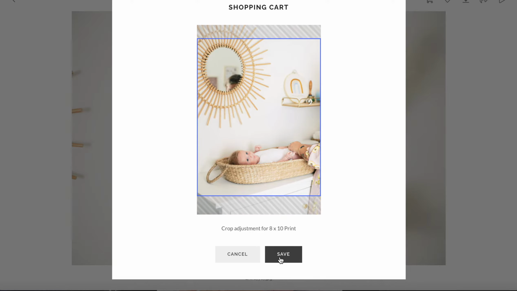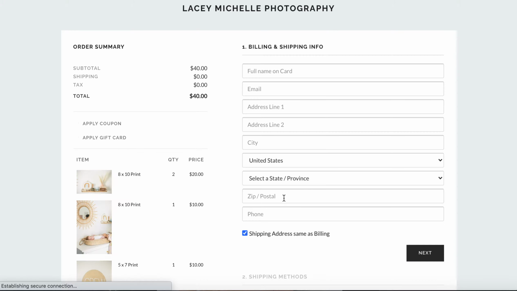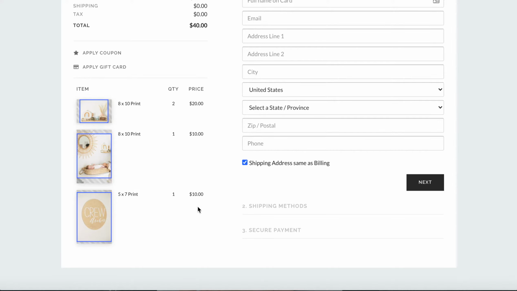So save, and then you would check out right here, and then this will show you everything you need. So this is your subtotal here if you have a coupon code, and then you're going to have all your items right here.